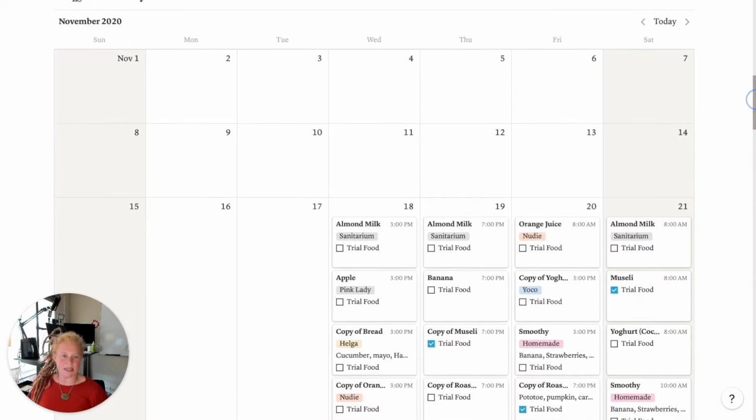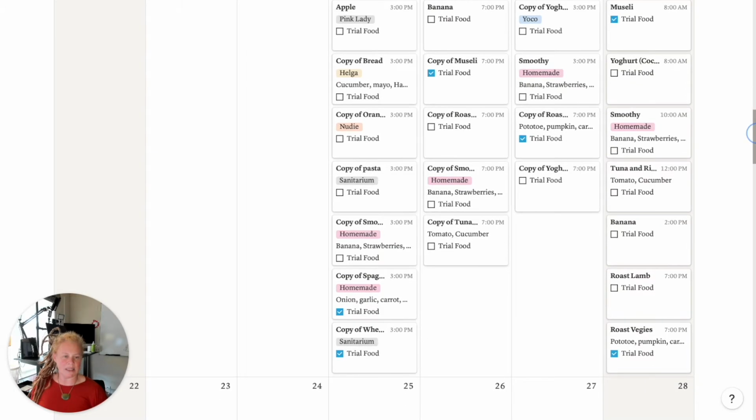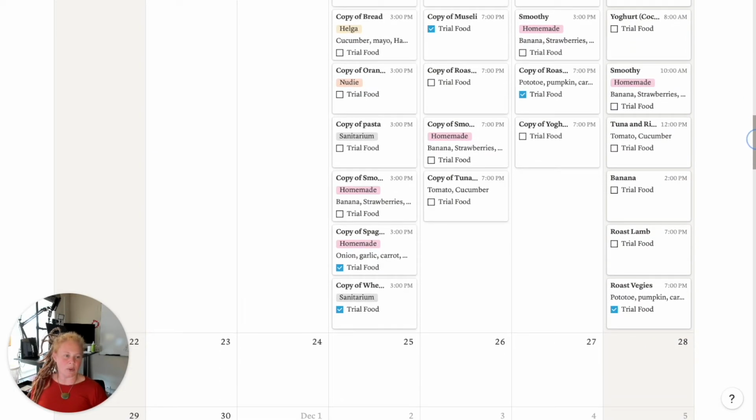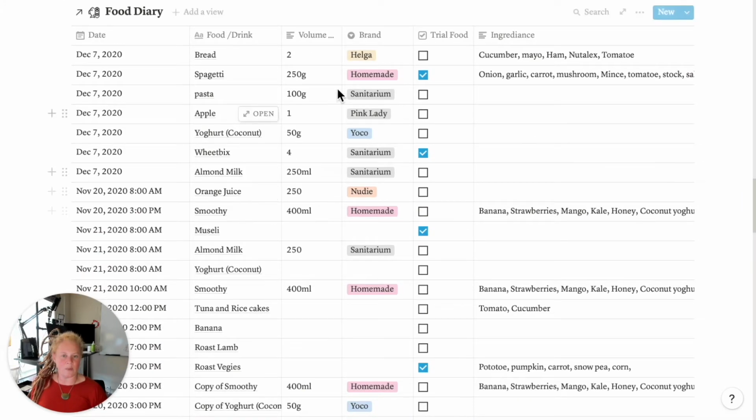You can set it up so that it's in a calendar view. They can look to see everything you've eaten. That doesn't suit everybody, and so you can also look at it in a table view where you can see all the food and all the ingredients and what's been had. It marks for you, was this a trial food or not, so that you can see everything.